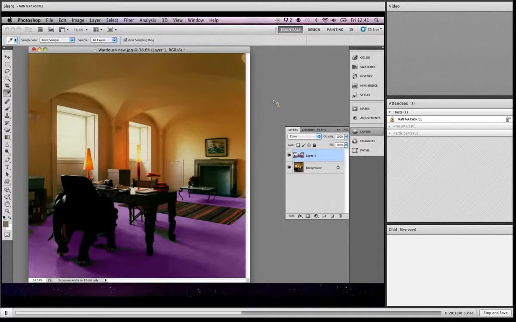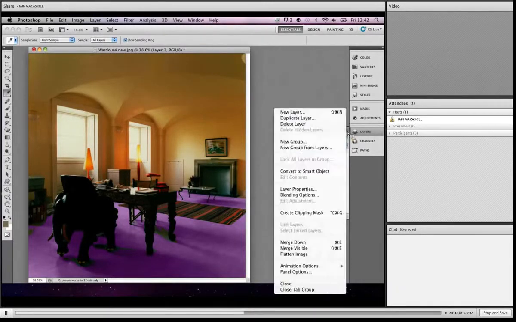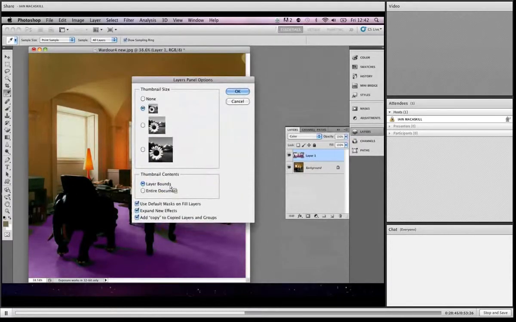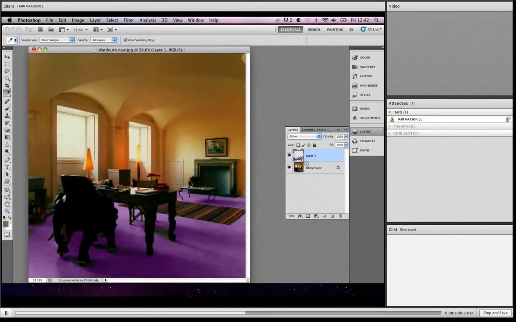Sometimes one works best, sometimes another one works best. Boy, that's shocking. Incidentally, you may notice in the Layers window here, this layer only shows me the area of the image. It doesn't show me the full image. Generally, I prefer to see the full image. Now, that's an options thing. If I click on Options and go to Panel Options, Layer Bounds is what I've got now. If I choose Entire Document and click OK, now I've got the entire thumbnail of the whole document showing in the layer. I just prefer it like that myself.